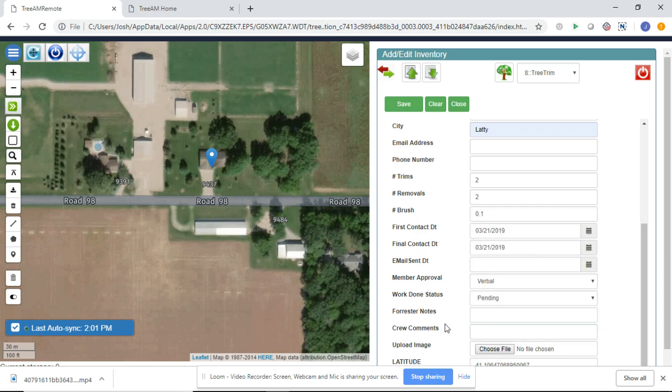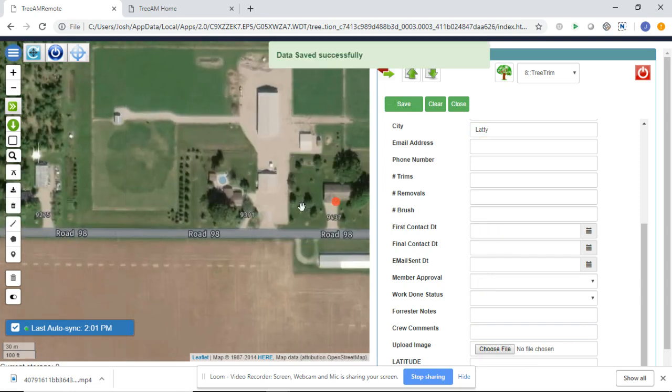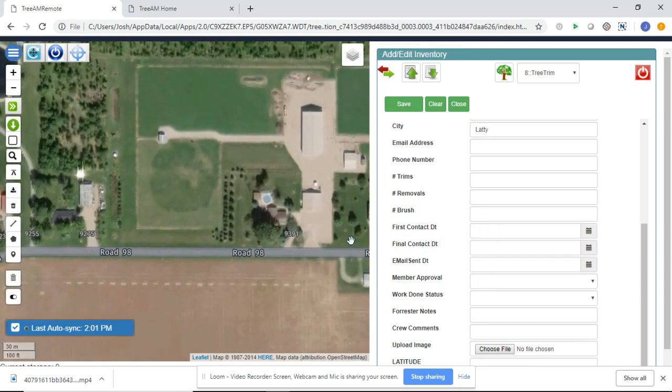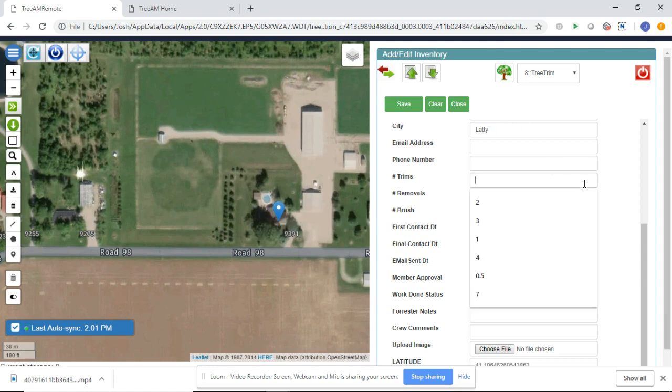All right. We can put down crew comments if we want. In this case, there are no crew comments. And we will save it. There you go. That one's done. Let's move on to the next property. For the next property, we're going to drop a pin. Again, this is tree trimming. We'll drop a pin at the property where the work is located, and we'll say that there's 1 trim.